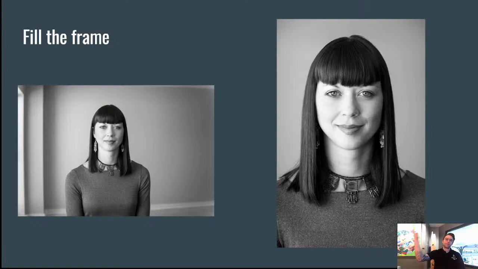Move to the right. Now we have her, but she's in the full frame. We've gotten rid of the negative space. We took away the gutter. And now it's just her. So if this were to be used for a headshot, the back of a book, you're trying to frame it up for grandma because she loves a picture of you for the Christmas time or the holiday time, you want to fill the frame.